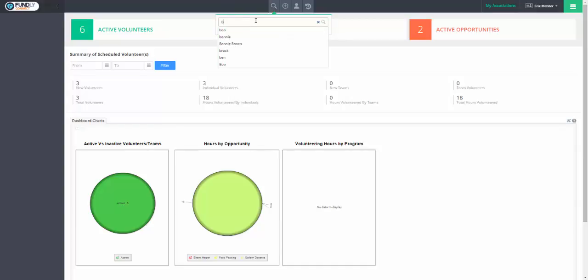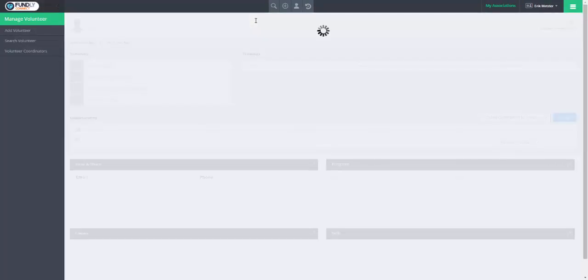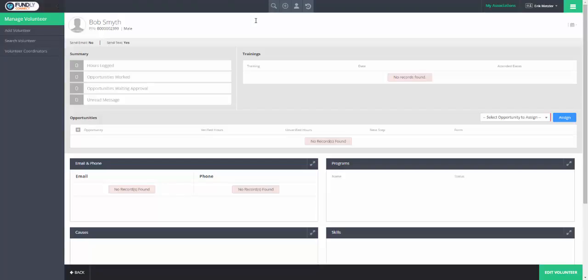So let's say I'm looking for Bob, and then hit enter, and it's going to bring up all the Bobs in the system. Now I believe I only have one Bob in this system. It's a pretty new system. I just made it for demo purposes a few days ago. So it's actually going to immediately bring up Bob. So there's no other Bobs in the system. Bob Smythe is my only option.